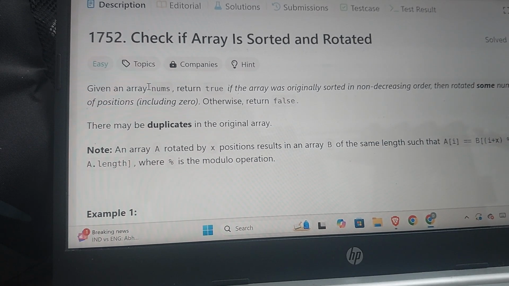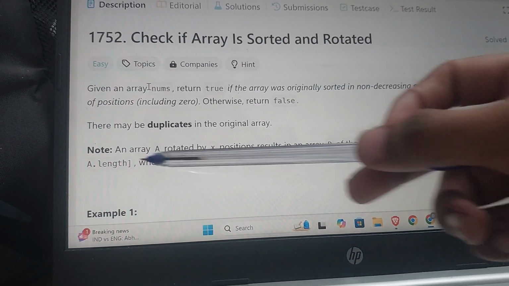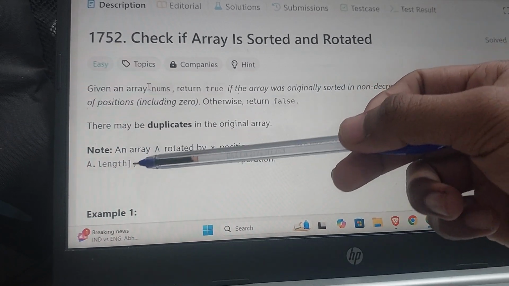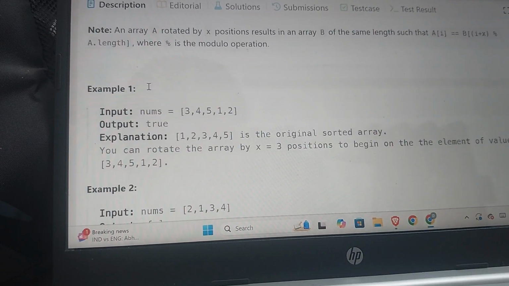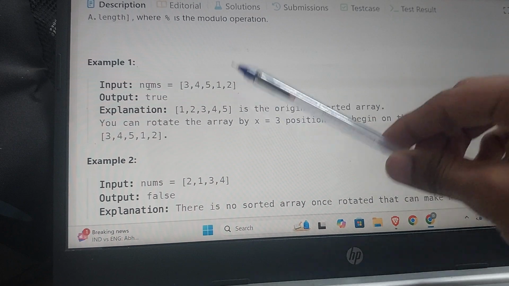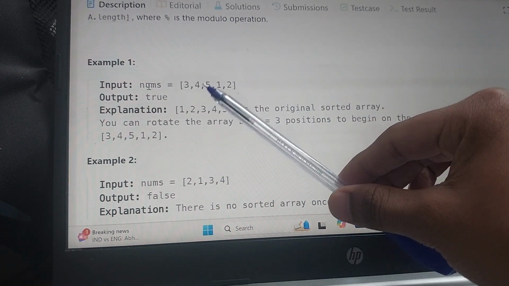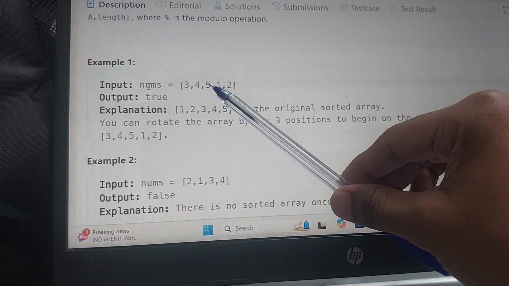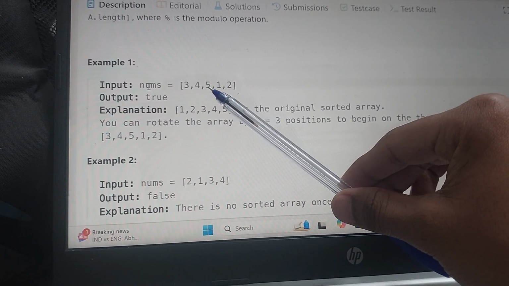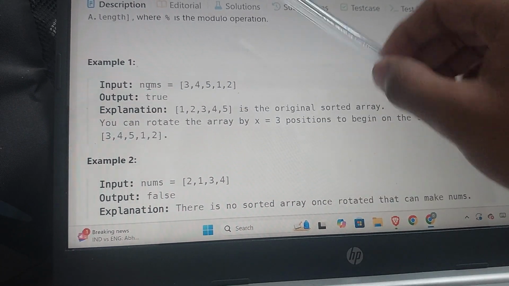A[i] equals B[(i + x) % A.length], where A is the array, A.length is the length of the array, and percent is the modulo operation. B is given as 3 4 5 1 2, so 3 then 4 is coming, which is sorted. After 4, 5 is coming, so it is sorted also. And after 5, 1 is coming, which means it is rotated.